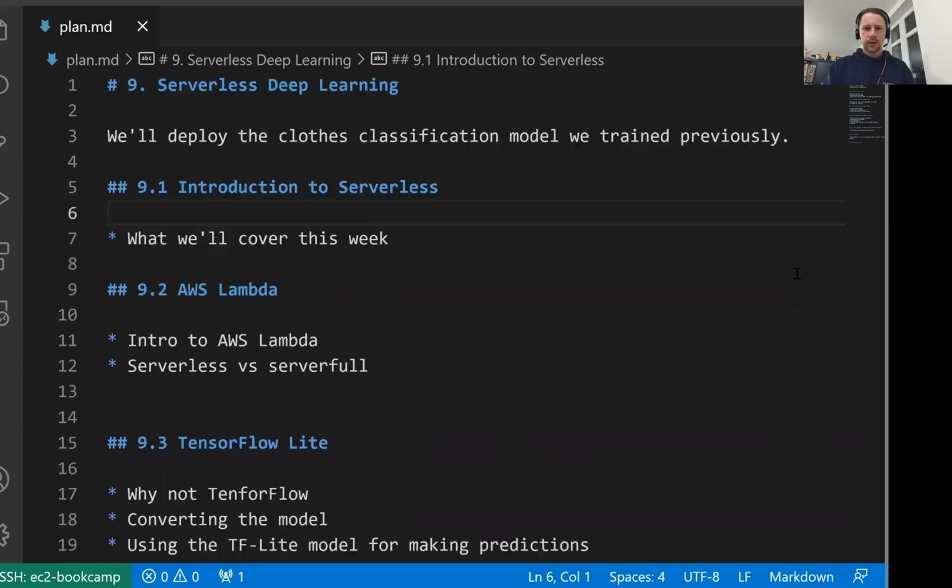That's the plan. And the next thing we want to do is talk about this AWS Lambda, what it is and how it's different from other approaches.